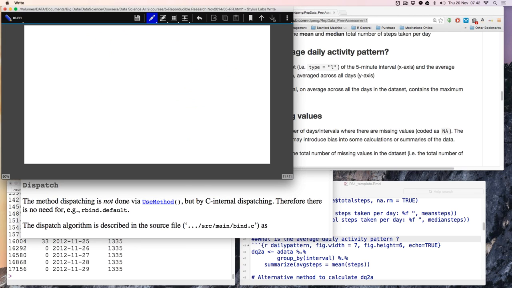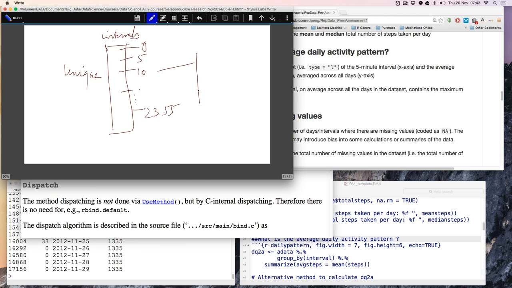All right. So we have our intervals, and these intervals range from 0 to 2355. These are the unique values of intervals. So with a step of 5, this is how they are ranging. And each of these values is for all the dates. So whatever dates are there, this value is there for them.